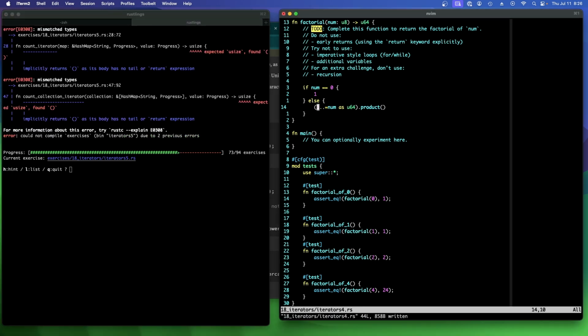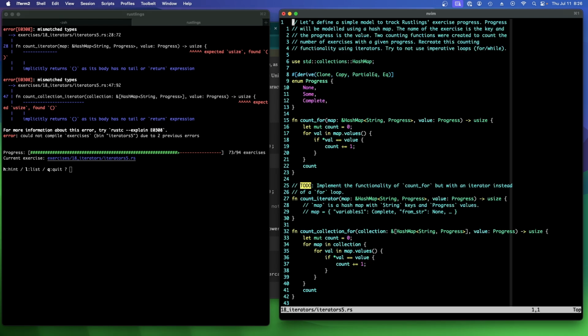What's next? Iterators 5. Let's define a simple model to track Rustlings exercise progress. Progress will be modeled using a hash map. The name of the exercise is the key, and the progress is the value. Two counting functions were created to count the number of exercises with a given progress. Recreate this counting functionality using iterators. Try not to use imperative loops for a while.